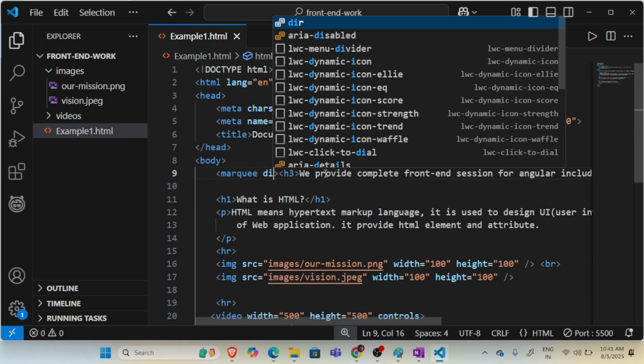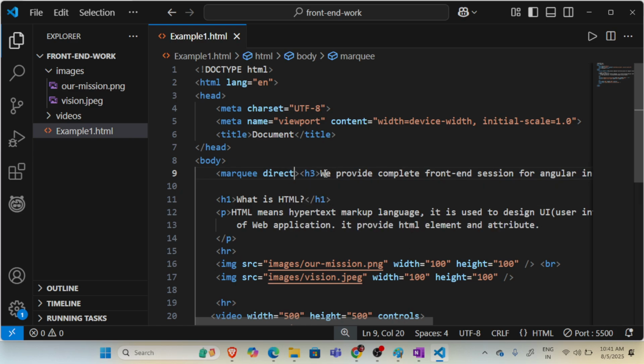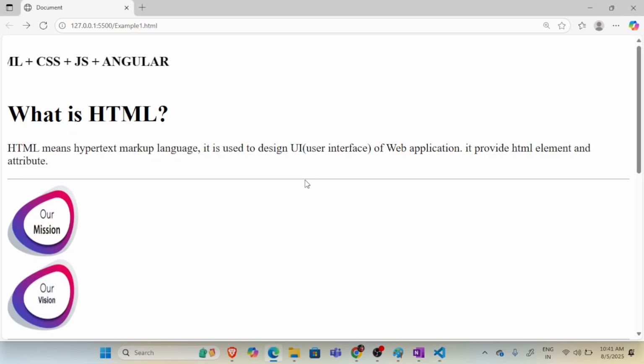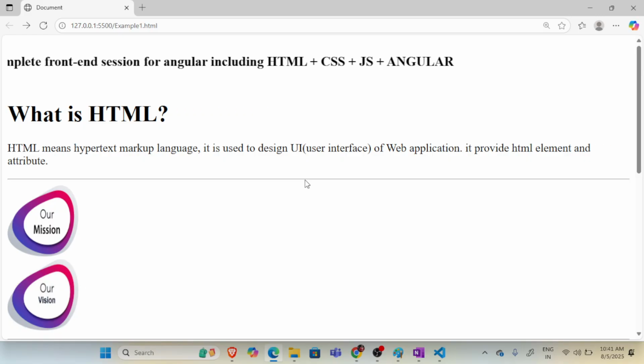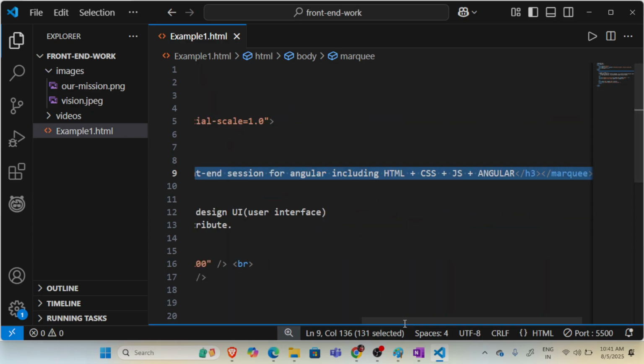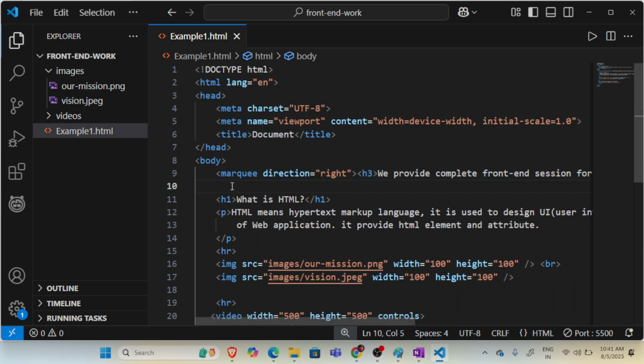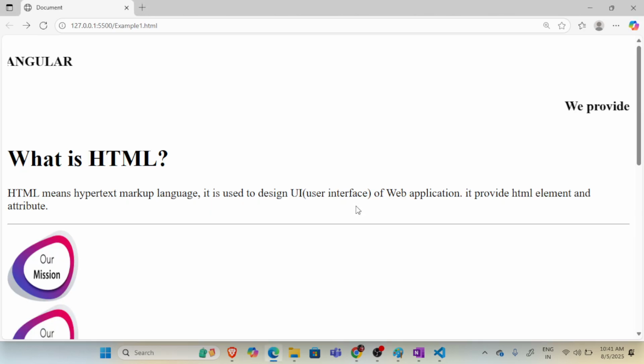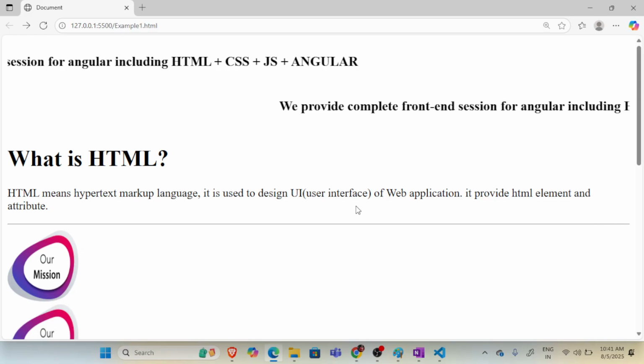And marquee has a direction. Here I just put right, and the direction is changed. Now it moves from left to right. Again, another marquee, you can take multiple marquees. And here I put direction equal to left, then it will move the other way. So you can rotate the content also.